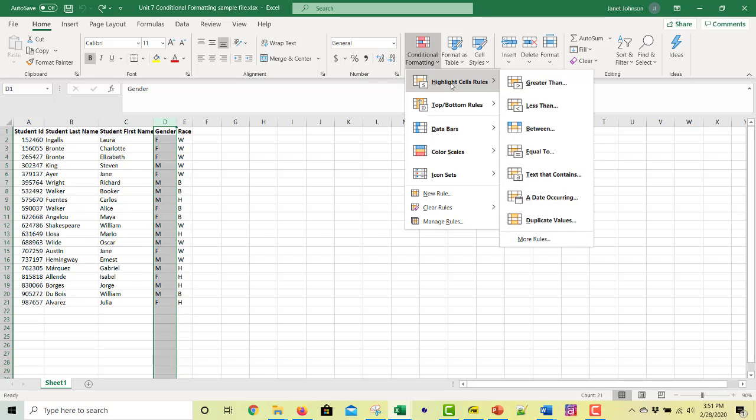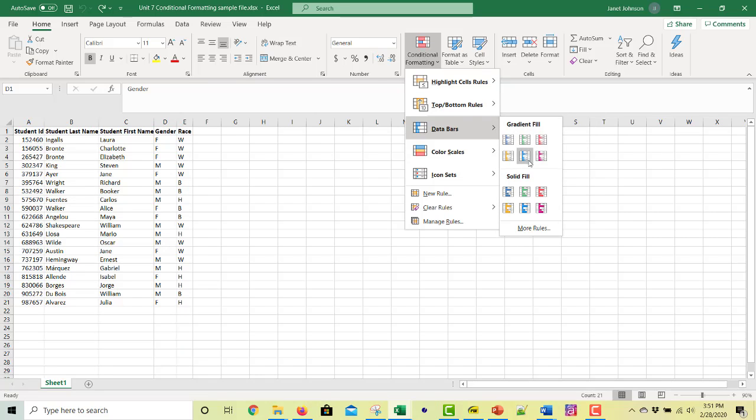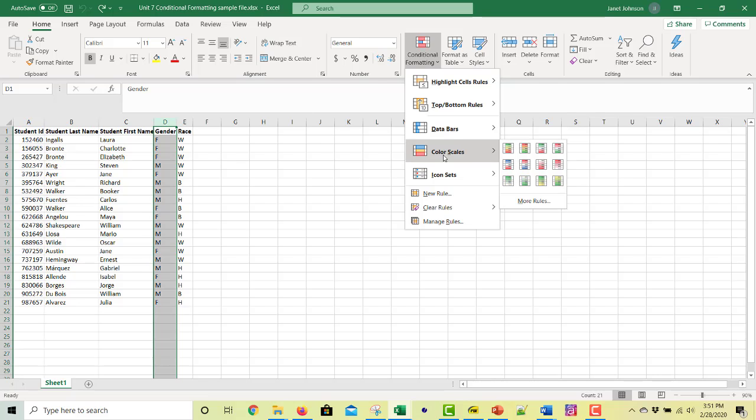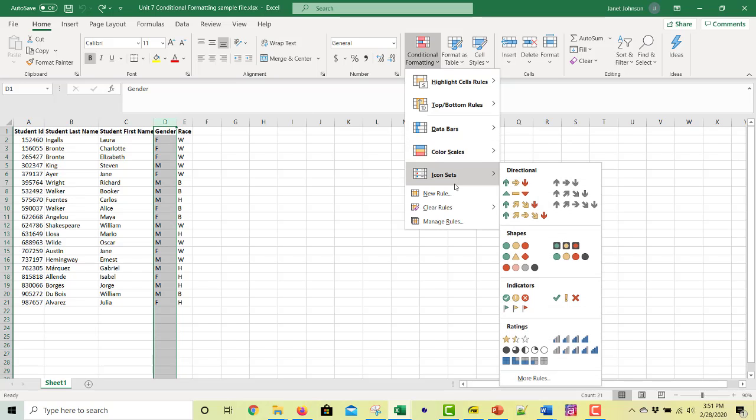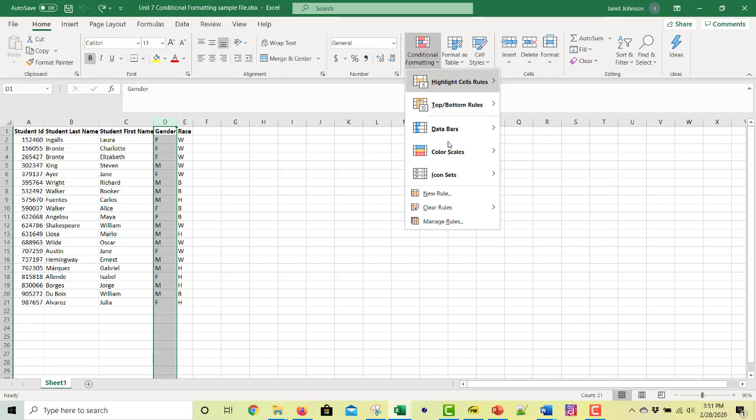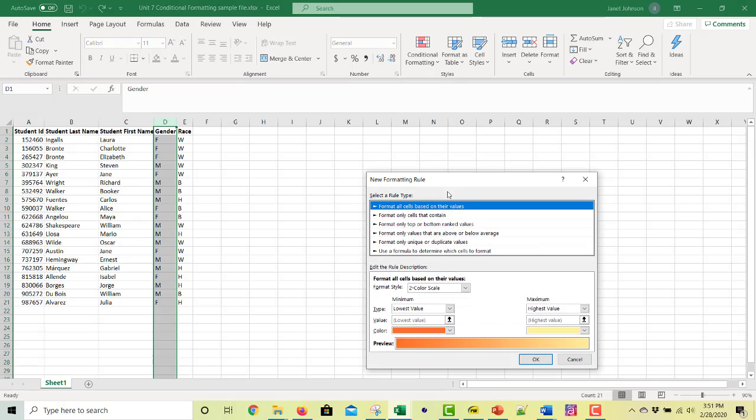We can highlight cells based on rules, based on if it's numbers, where they're at in the number range. You can get little data bars. You have to have numbers to get those. You get color scales if you want to color code like standardized test scores, that would let you do that. Icons, and let's just make a new rule.